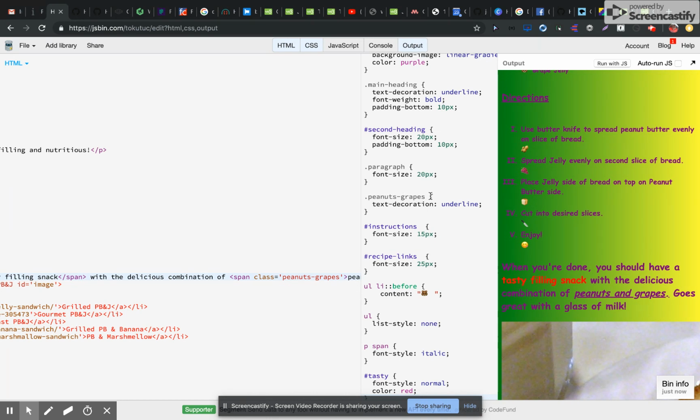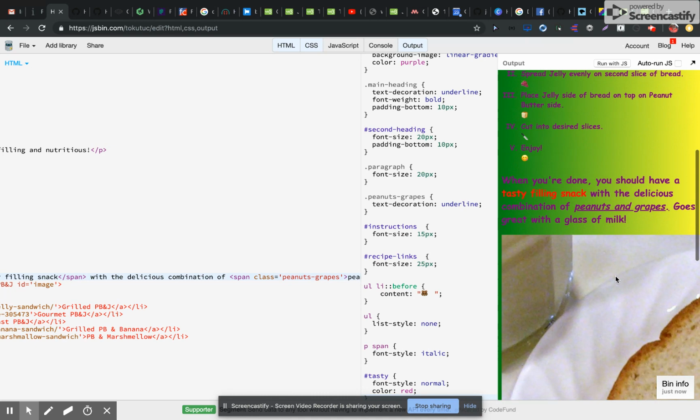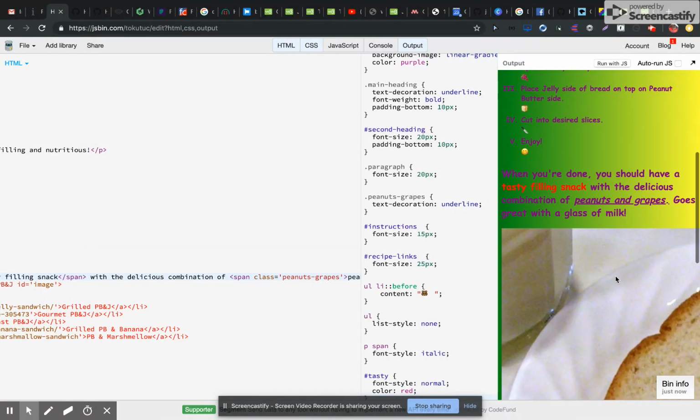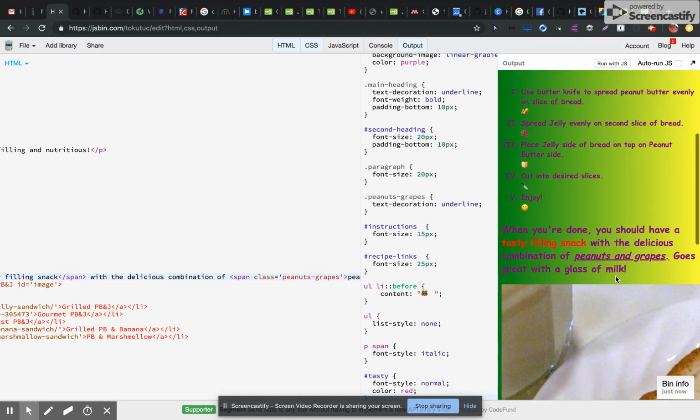And then the last piece of instructions: give the first span element within the p tag a special class. Now add CSS that will remove the italics and apply a red color. So basically I did that. Let's see, where is it? A tasty filling snack. Okay.